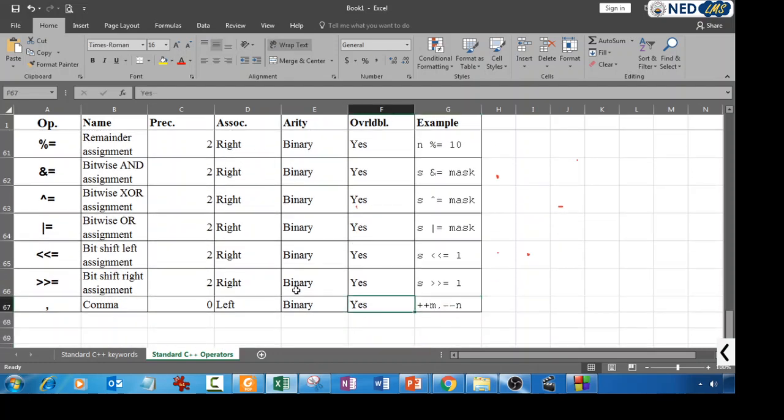Comma is used to have multiple types of statements, such as when you are declaring variables, for example integer a equals 10 comma y equals 5 and so on and so forth. We can use comma over there.